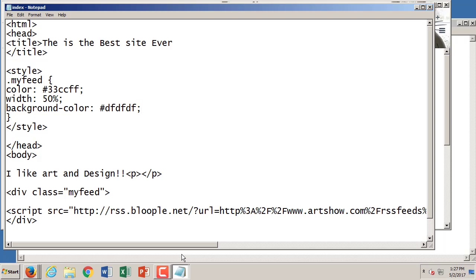You got gray? D, F. And then a semicolon. Where's the semicolon? Like that. Yeah, it's 50% of the page. See, this is 50. Okay, so then do I file and save? Mm-hmm.